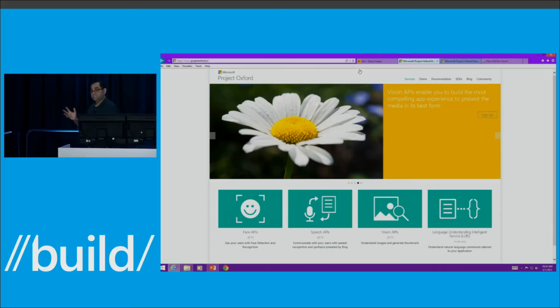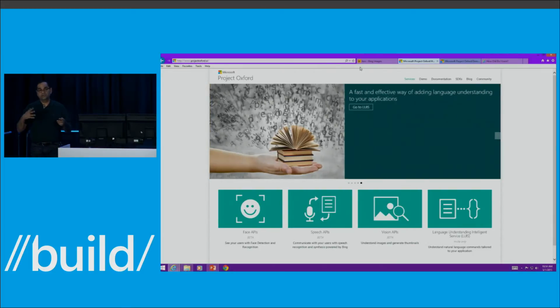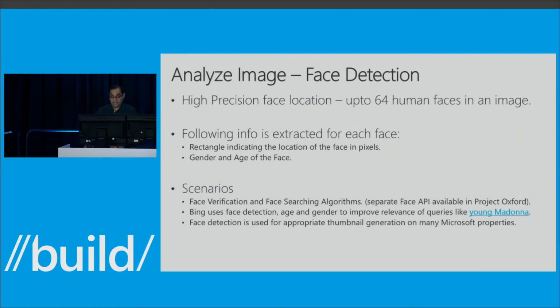And then there's also a free tier. If you have an Azure subscription, the first tier is free for you to try from your application. So let's go back to my deck. And so, where do we use this?